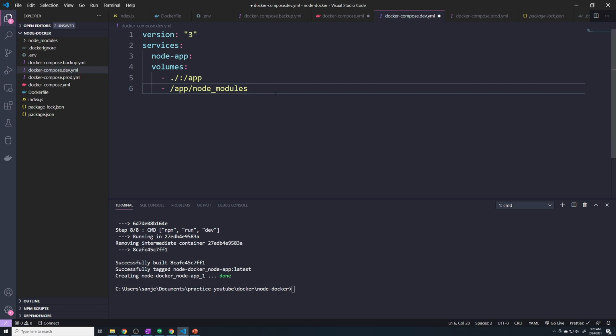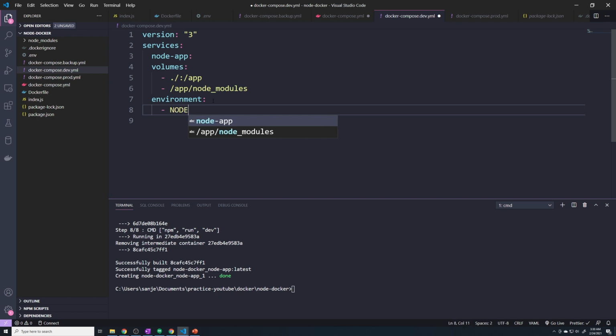All right. And since this is our development environment, we're going to pass in an environment variable. Did I spell that right? That does not look right. There we go. And we'll say NODE_ENV. So this is just common across Node applications where in your development environment, you're just going to set this to development, and then in your production, you would set it equal to production.